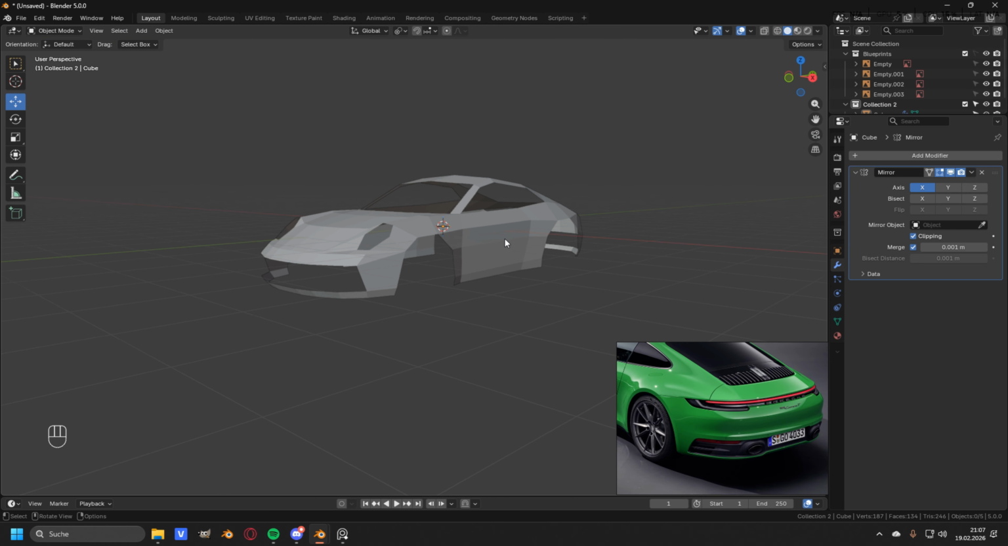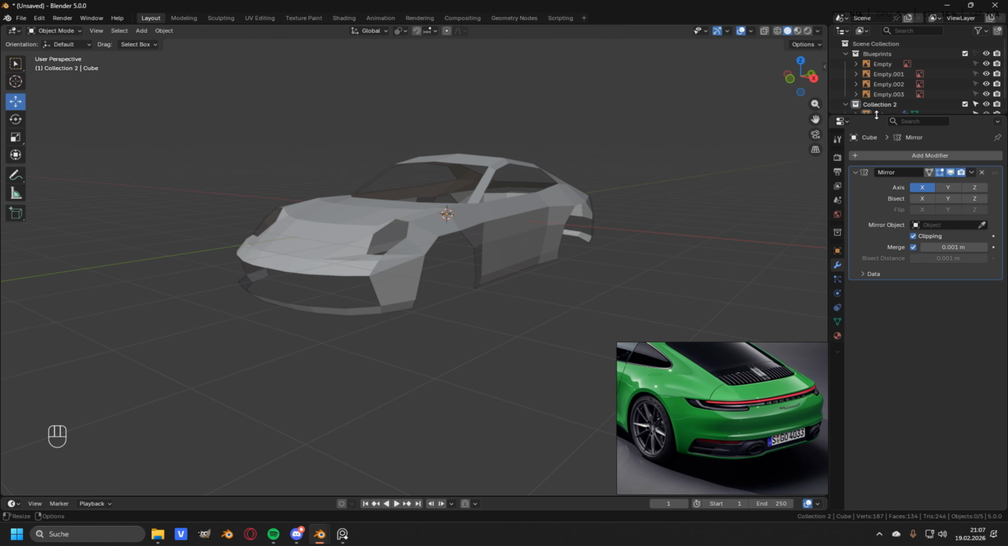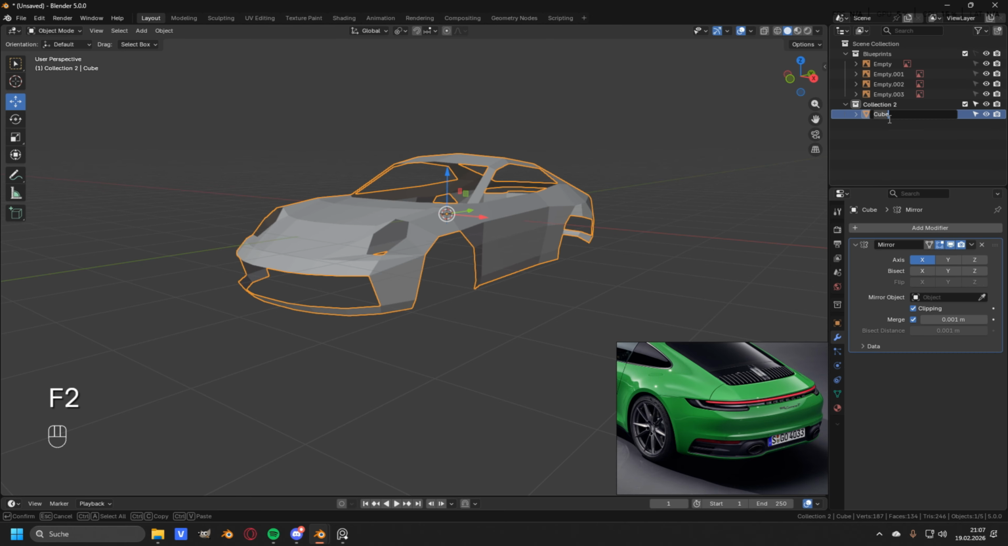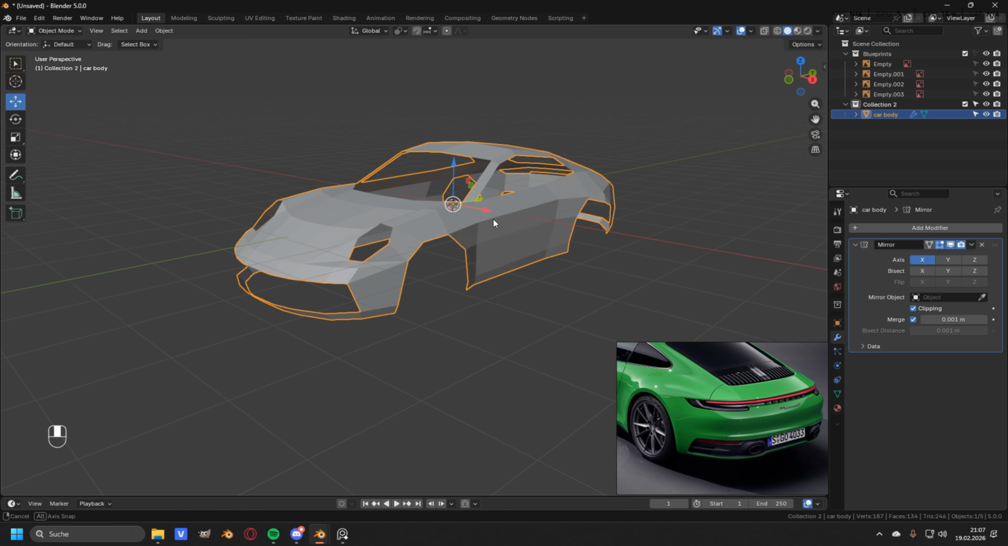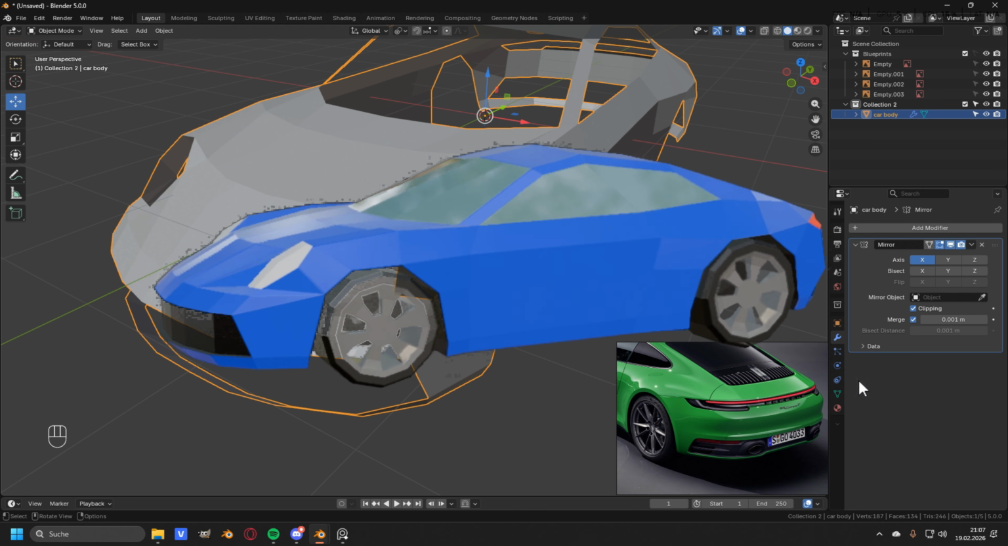Alright, so like this we have already finished the car body. At the outliner at the top right you can go ahead and rename this one to car body. And now let's go ahead and fill in all of the gaps. Let's go ahead and start with the headlights.